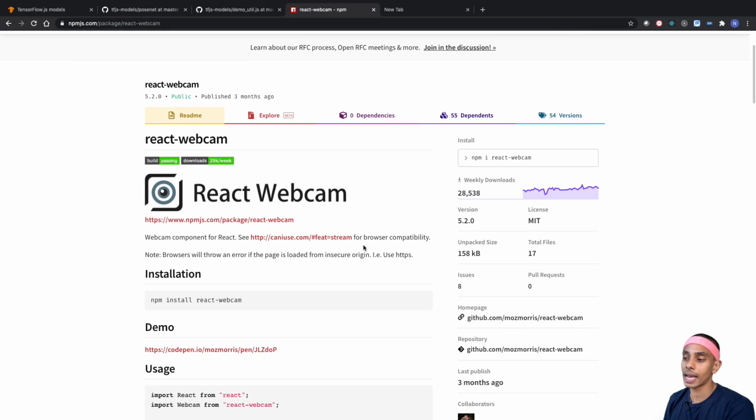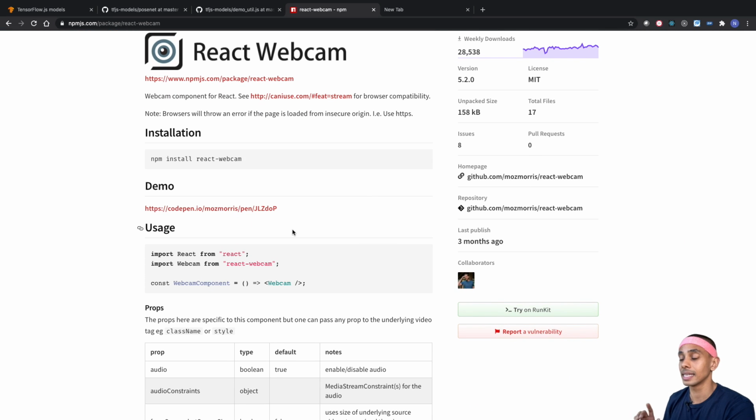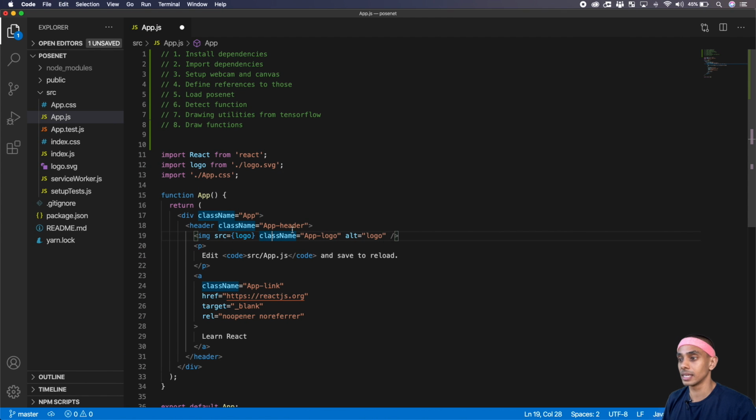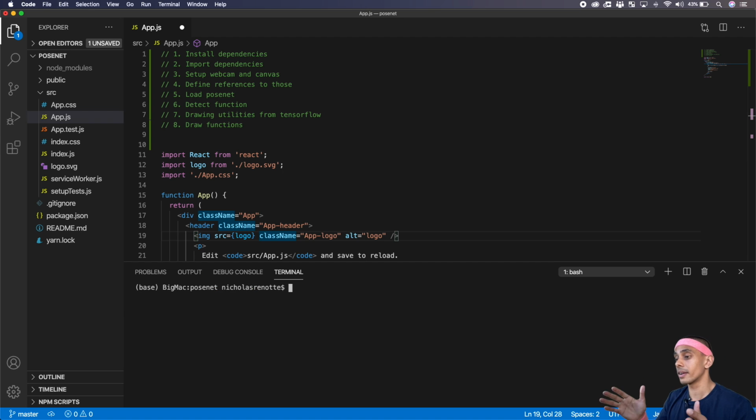And in terms of React Webcam, there's a whole bunch of information on setting this up at this link as well. But I'll include links to all of this as well as a GitHub repo for this completed tutorial inside of the description. So let's go on ahead and install our dependencies first up. So I've just opened up a new terminal inside of VS Code. So now what we can go and do is install our dependencies.